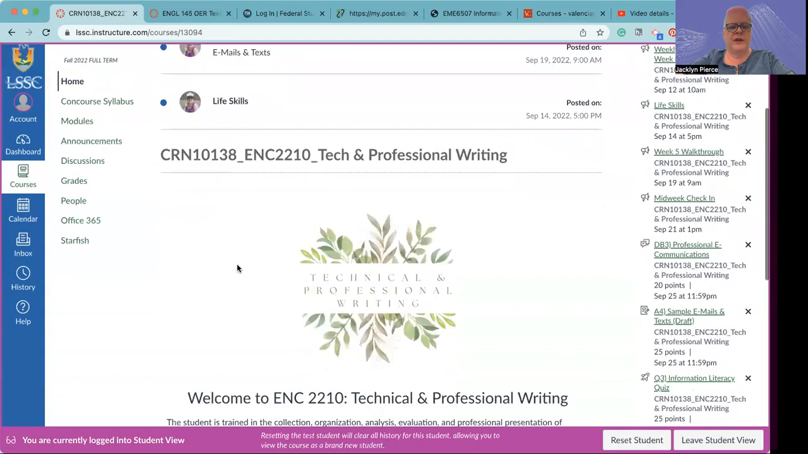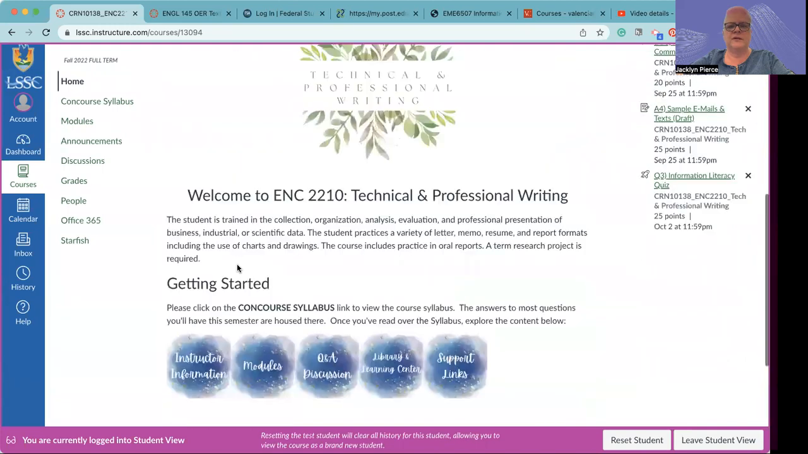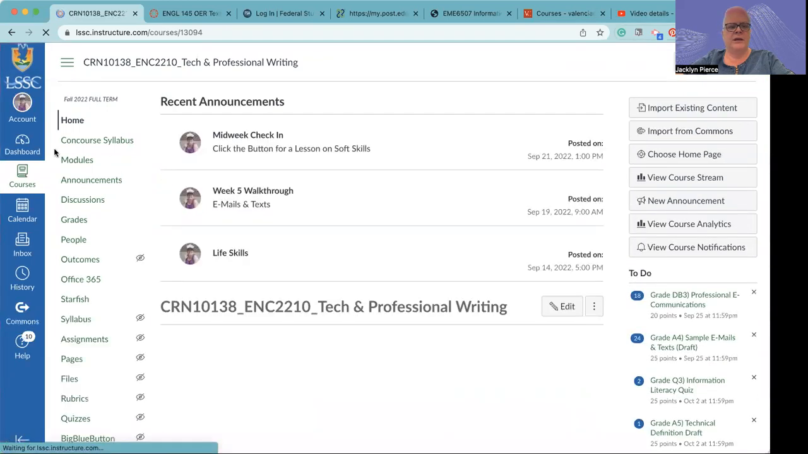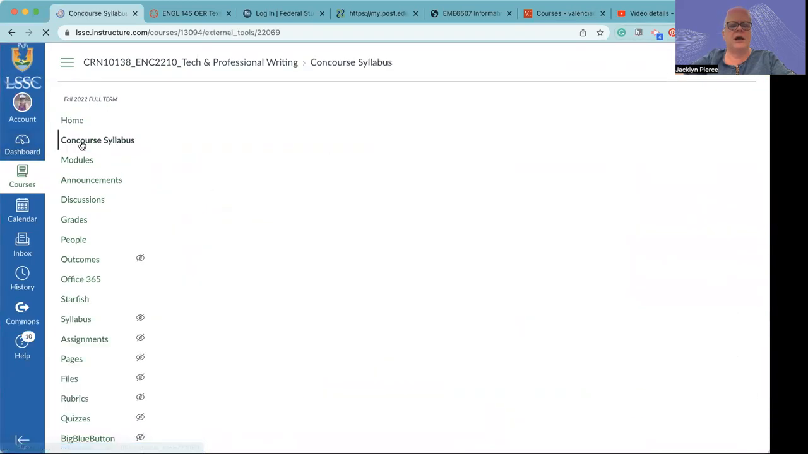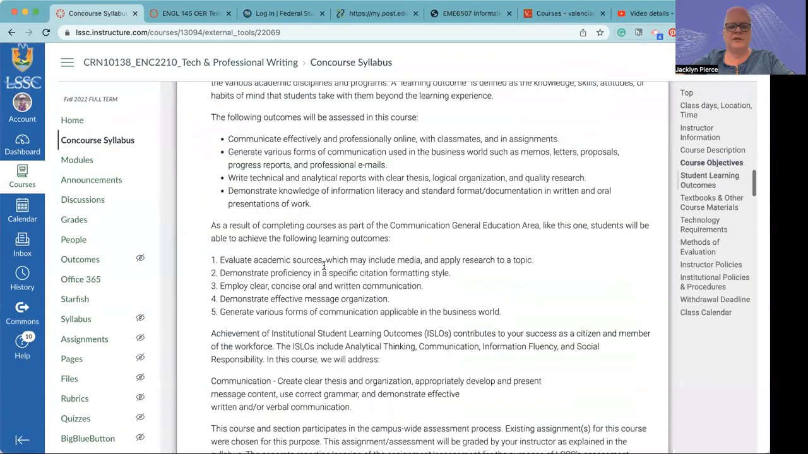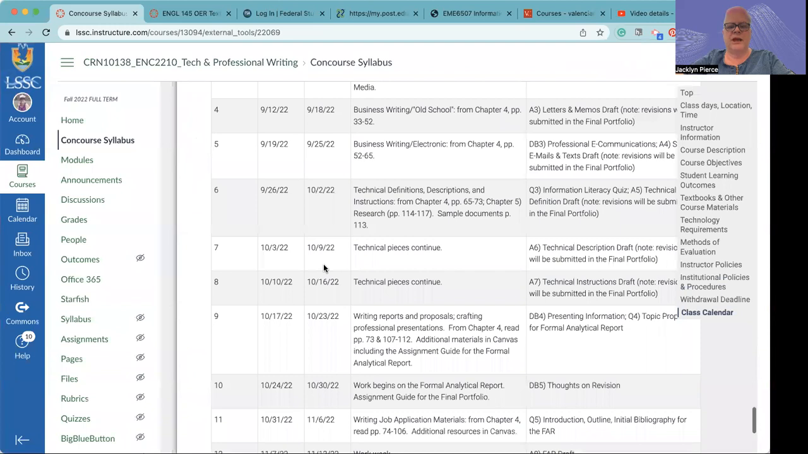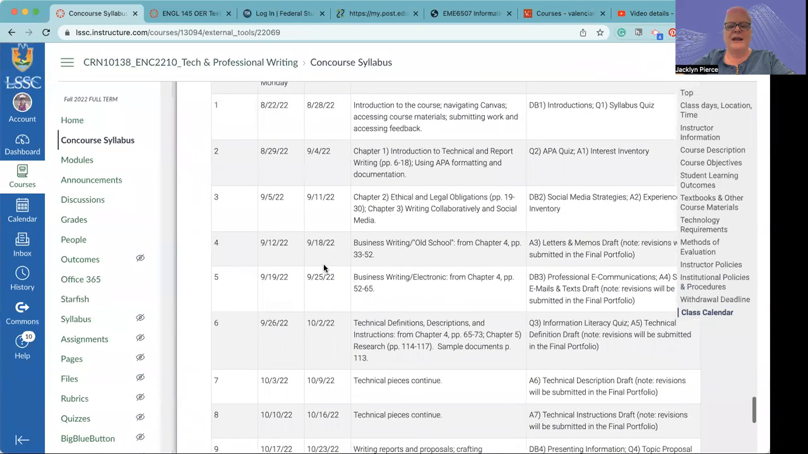So let me share and let's go to the course. And as usual, we'll start with the course calendar, the syllabus, which means I have to turn the student view off. Sorry, guys. Momentarily. I always forget and turn it on. On the syllabus, of course, we've got the big giant calendar at the end. And as I mentioned, we're in week 6.